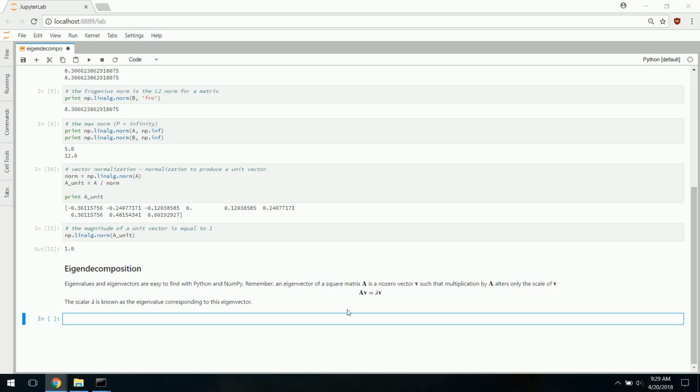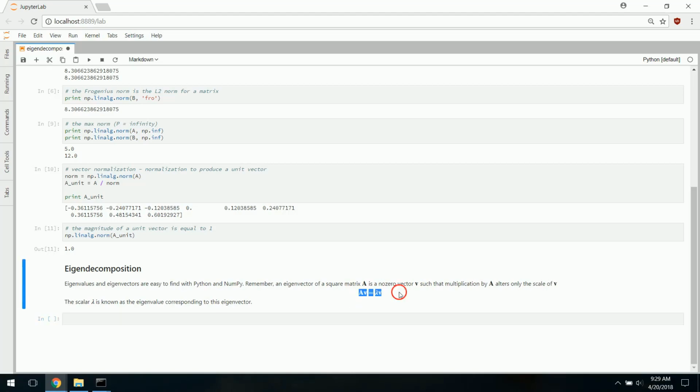All right. So eigenvalues and eigenvectors. Hopefully you listened to the lecture first. We just talked about them. But they're easy to find using Numpy and Python. Remember, the eigenvector of a square matrix A is a non-zero vector V such that multiplication by A alters only the scale of V. And this is the formula for that here, showing V multiplication by A is only going to scale V by this eigenvalue lambda here. And you see that here.